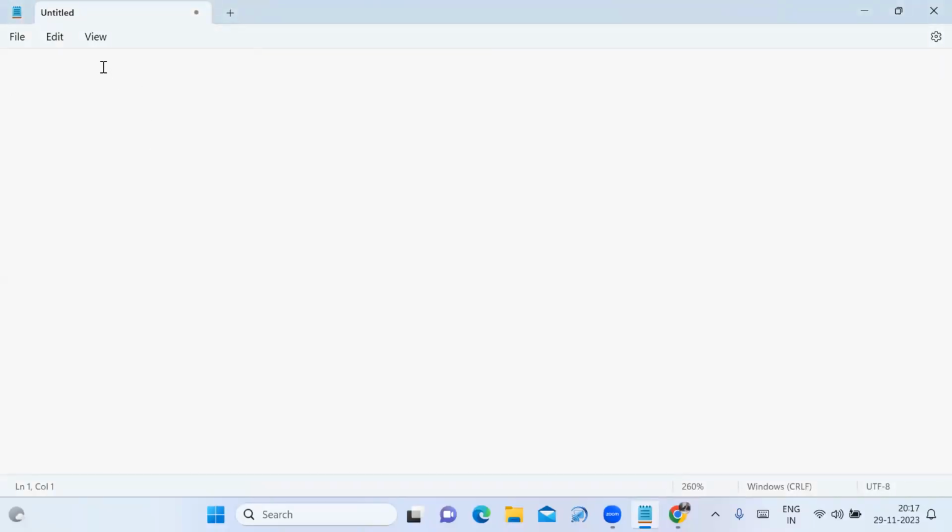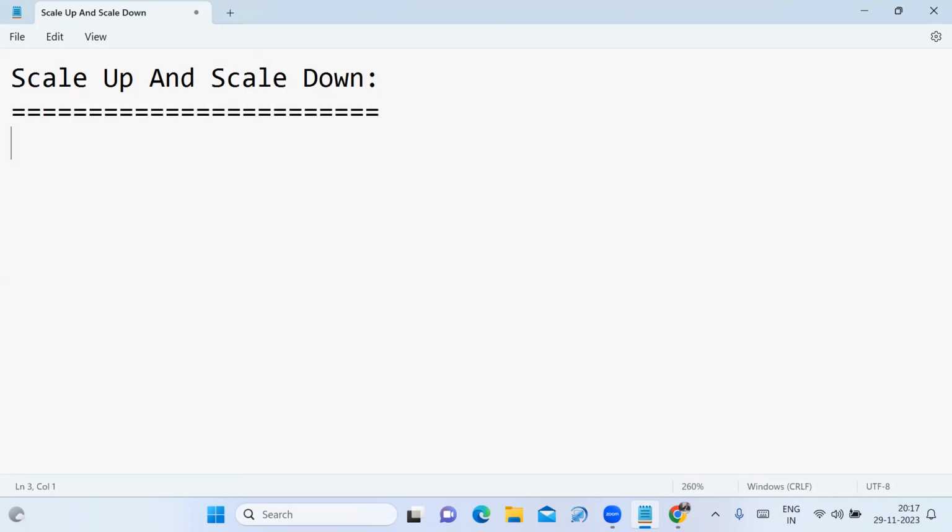Hi everyone. In this session, we are going to discuss the concept of the scale up and scale down feature. To explain this, whenever you create a virtual machine with the configuration 1 CPU, 1 GB RAM, and hard disk, you launch and connect to the Linux server. By default, 30 GB is provided.